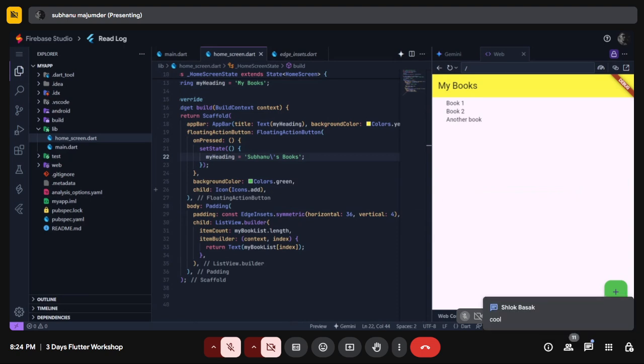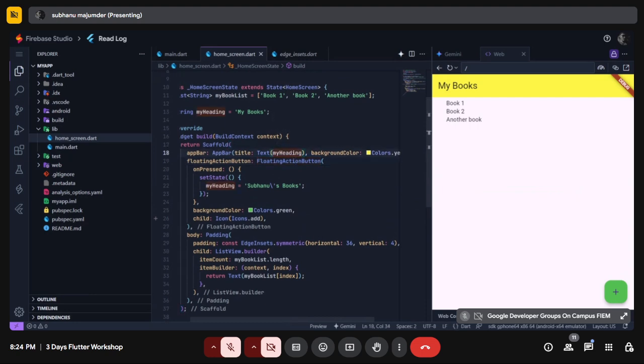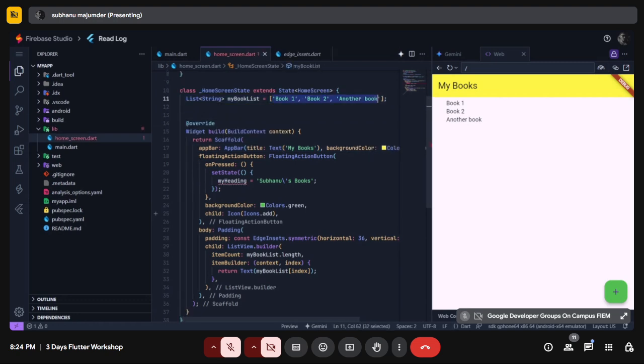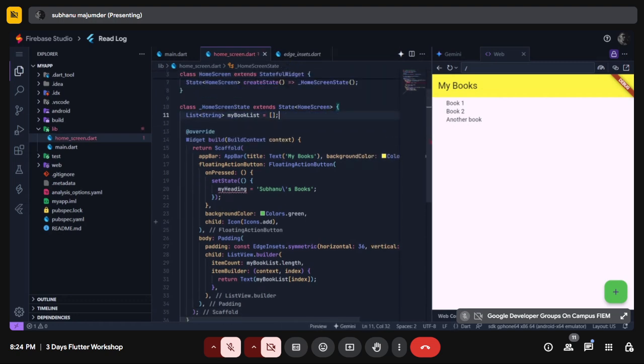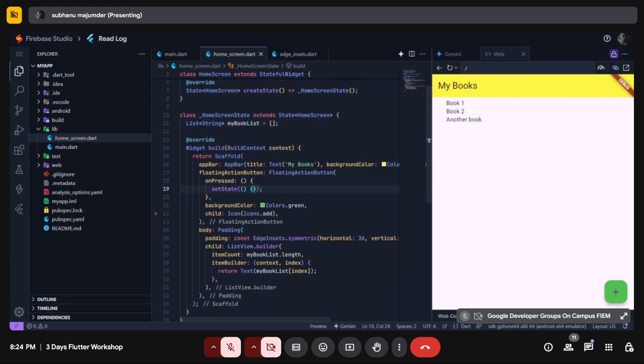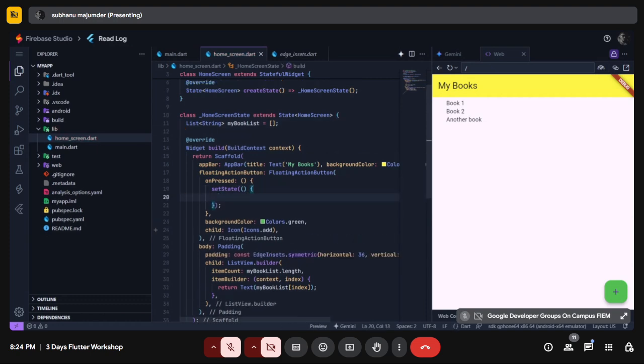Now the question is asking, what if you want to add different data in the list? All right. So that's what we are actually going to proceed to. Now let's just change it back to my books. And initially, let's keep the myBooks list as empty so that we can actually add our stuff in here. Awesome.